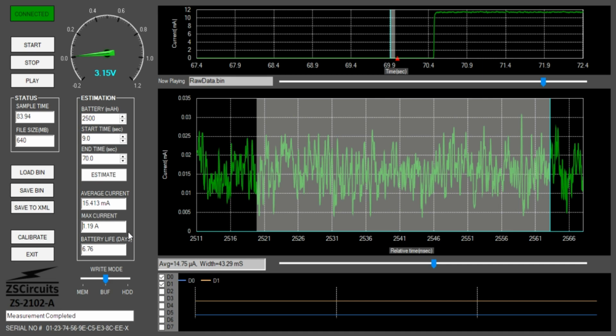Some additional features of the tool include storing the data to a binary file, and loading a file for data analysis. It also supports exporting the data to an XML file. There is also a setting for the data write mode. The buffered mode, which is the default mode, dumps the data to the memory and periodically writes to the hard disk.